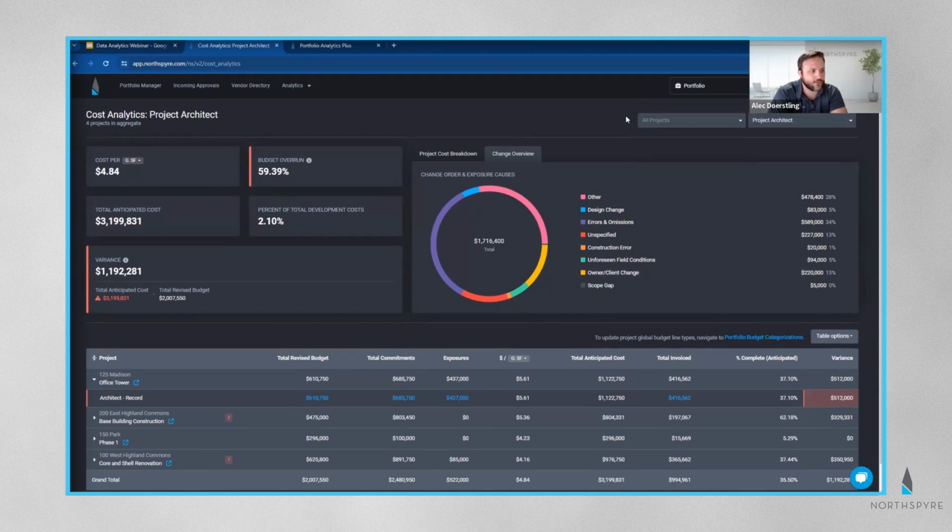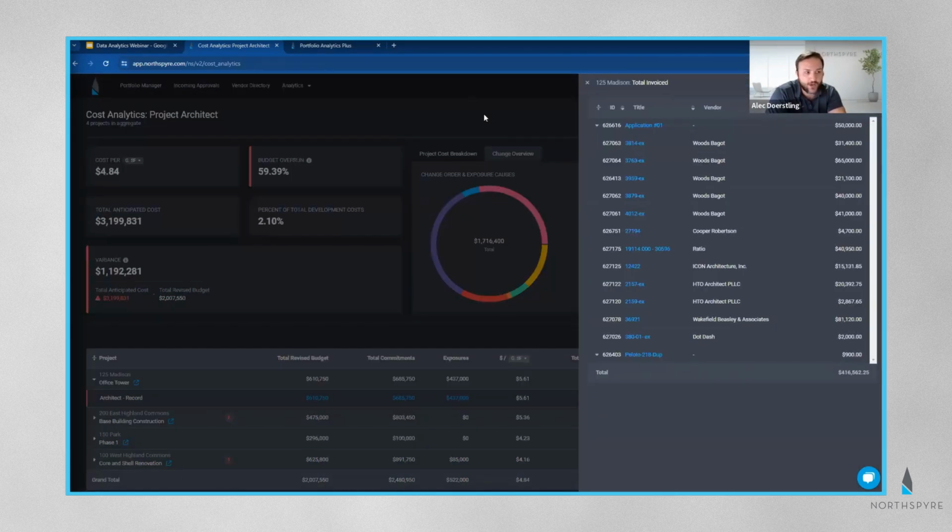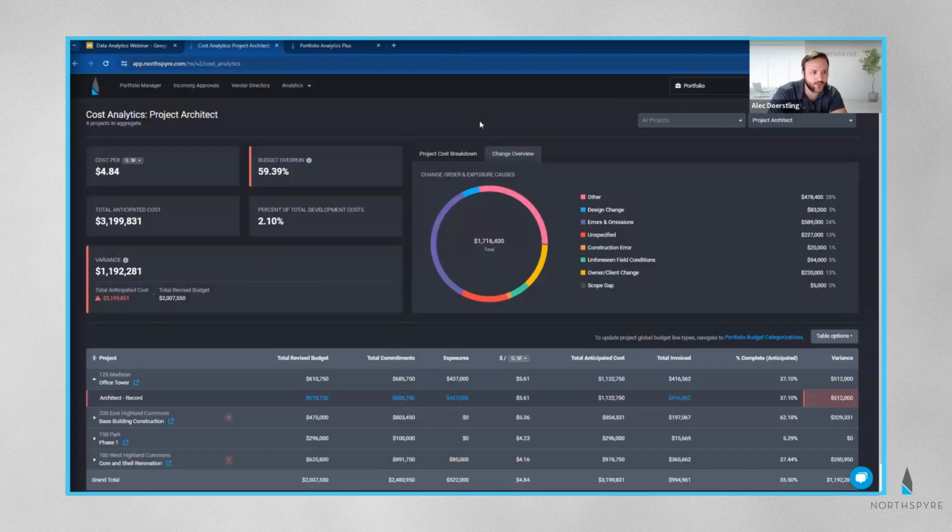But we want to look at the actual project architect for all of my JV partner projects. And I know that that's Woods Bago because I just looked at some of the invoices and exposures. Got invoices. These are all from Woods Bago. I know that that is going to be the actual problem child. What I have the ability to do is go from cost analytics, which is looking at a specific cost category, and go to vendor analytics.